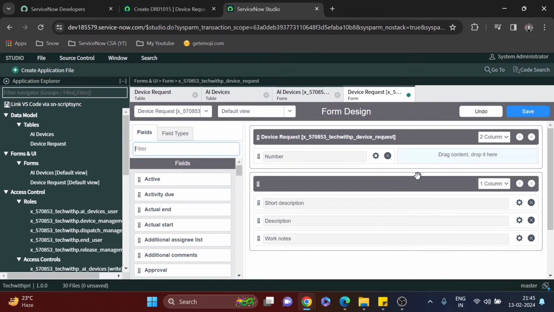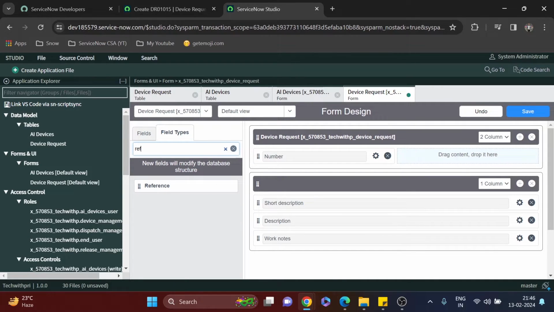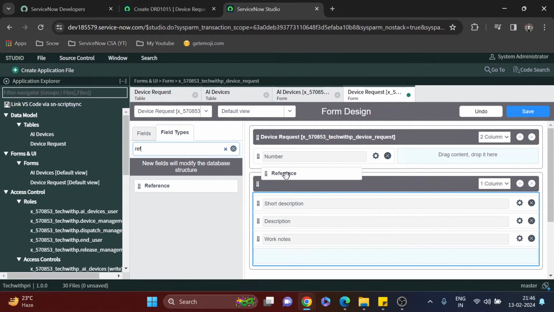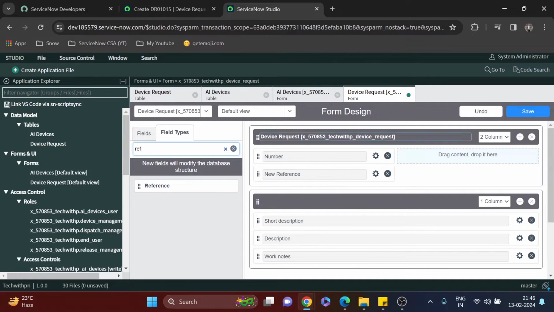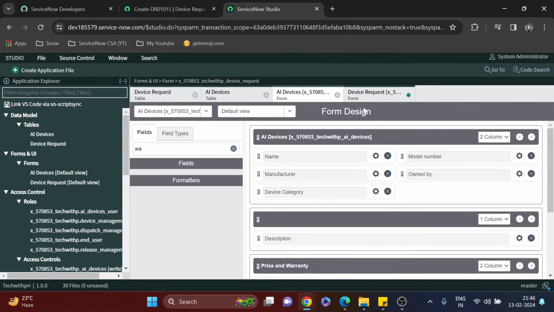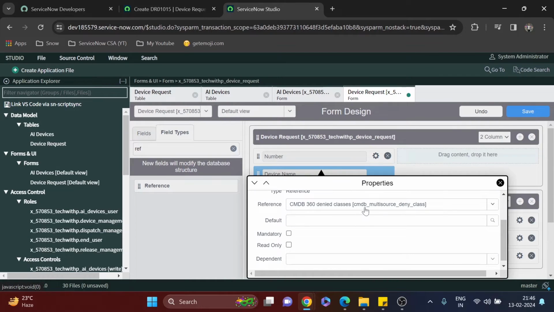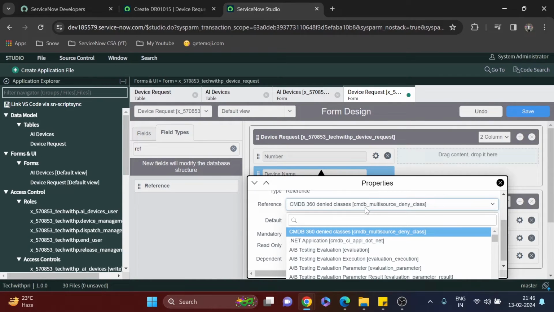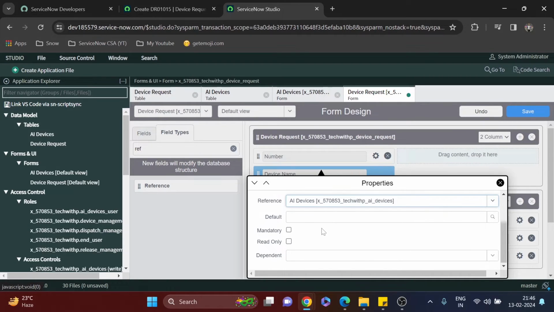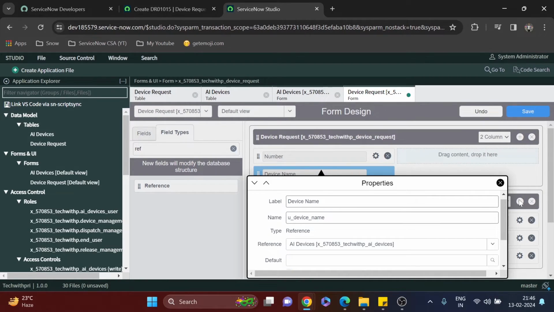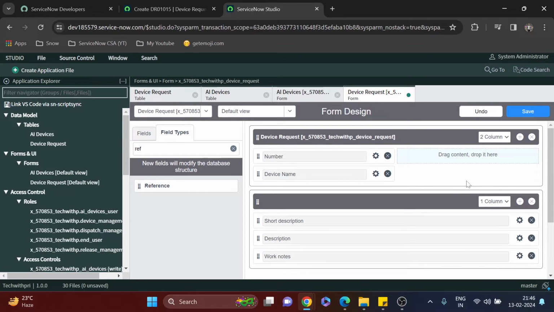Now, after the name, what is the device name they are looking for? This would be a reference field, because the device name they choose would come from the AI devices table, right? We created it. So I changed the name, and the reference table would be the AI devices table that we just created. Okay, and it would be a mandatory field, and let's close it.